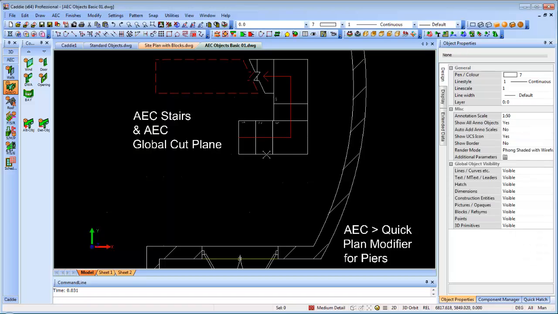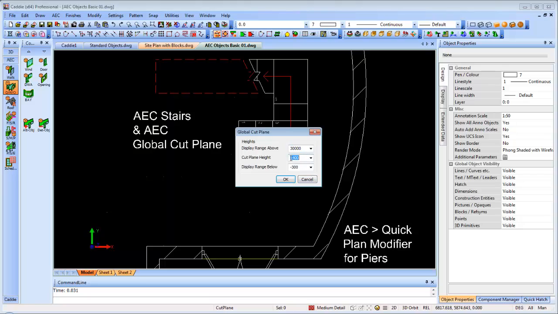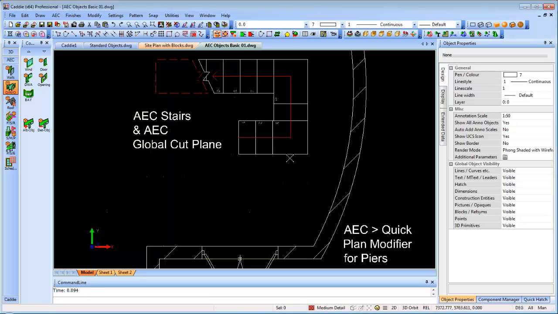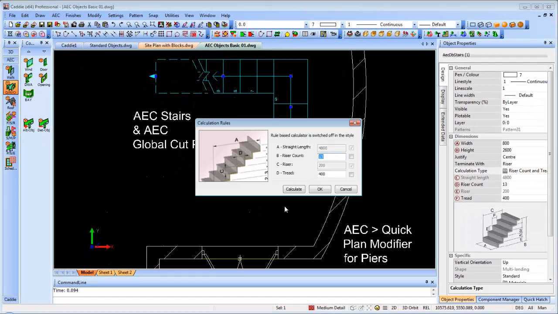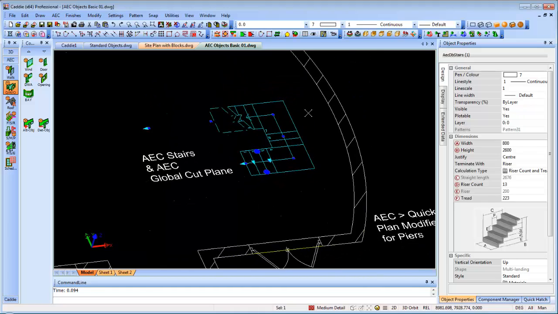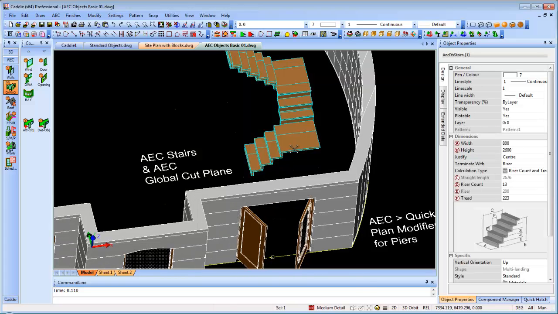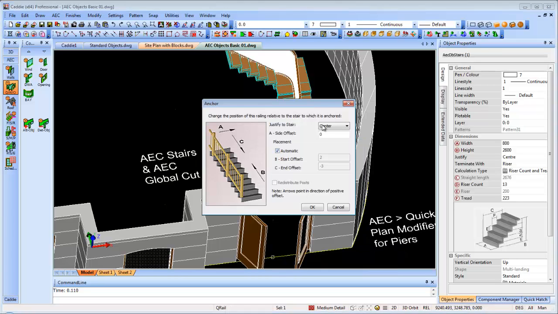On the subject of stairs here, going to the AEC tools, we can see we can set the global cut plane, so where we're actually viewing our model through horizontally. So if I change that to 2 meters, you see the stair changes. Selecting the stair, we can change the riser count. We could make that something much more normal, for instance, and now we have our stair there reflecting those changes. We can select our stair and we can add railings, for instance. So that adds the railing, and we can choose which side of the stair we want the railing to be on.